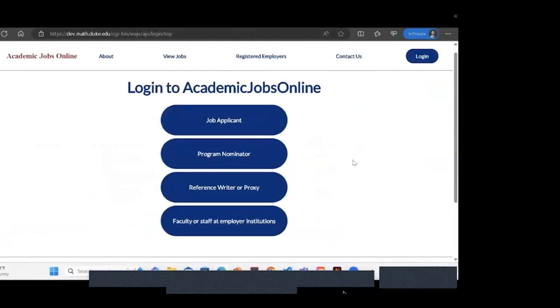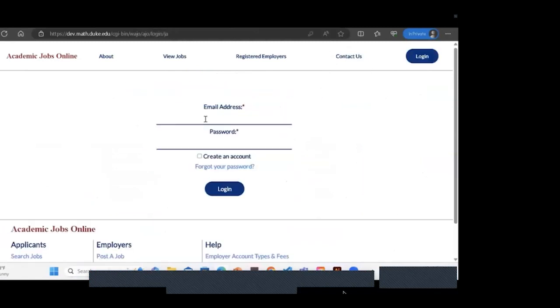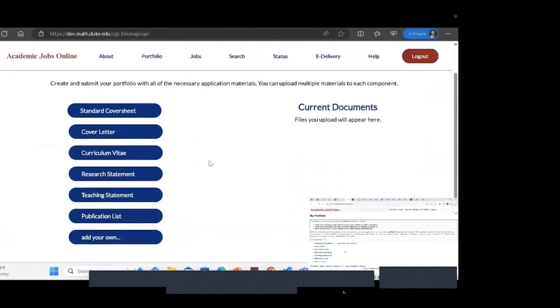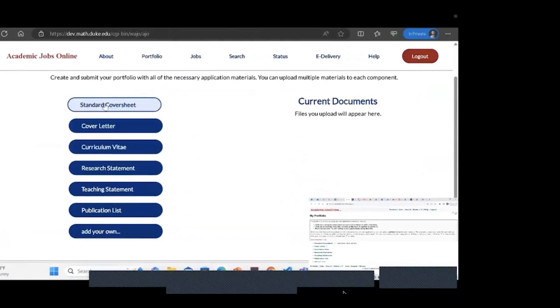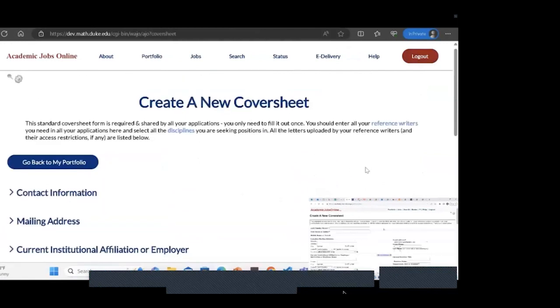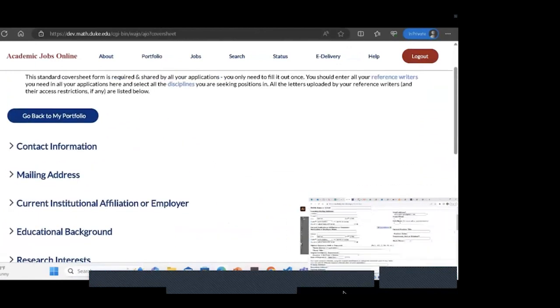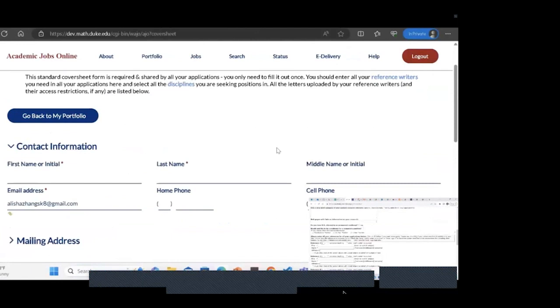Going on to the different logins, there's 4, but we want to showcase the job applicants for the purposes of this demo. So upon logging in, you're greeted with various different options here. One of the first options being the cover sheet. Here you're able to update your cover sheet as well as any information that you think is important.